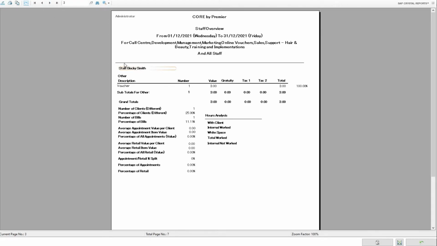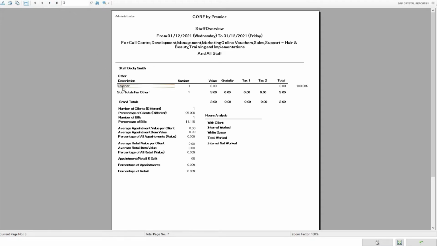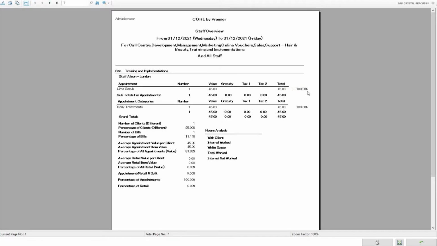Following the staff name near the top of the page, you will see all items that the client has sold. For example, it could be a lime scrub treatment. The report will then show the number of these sold and their value, the tax, typically excluding VAT in VAT1, before giving a total, including VAT. Similarly, this will show any prepayments, vouchers sold, and so on. You will also see a percentage at the very end of each row. This will be 100 divided by the grand total multiplied by the total for the treatment.